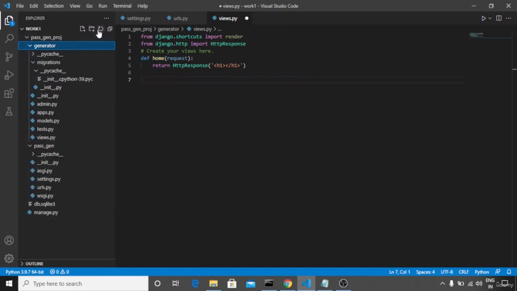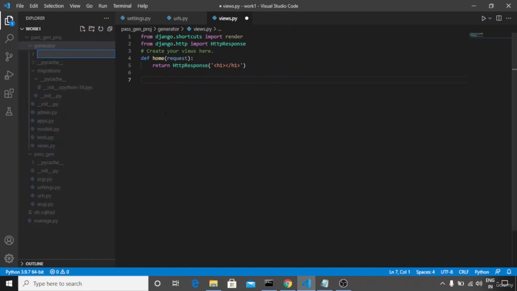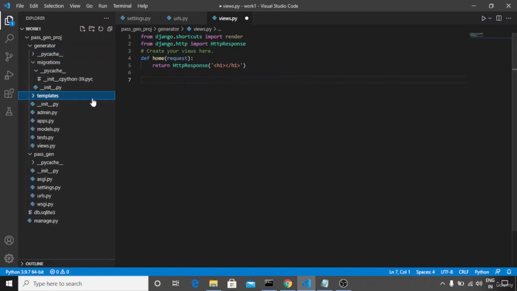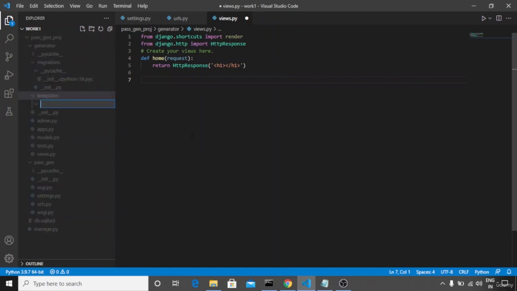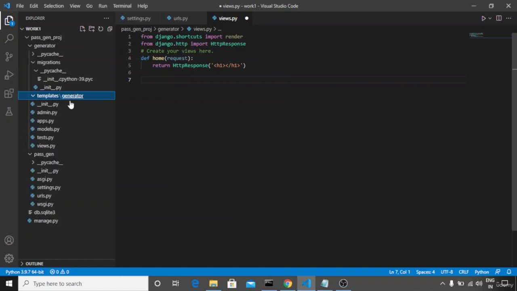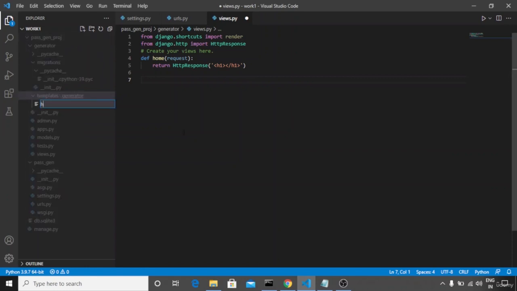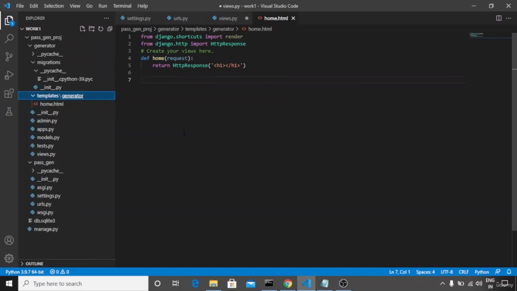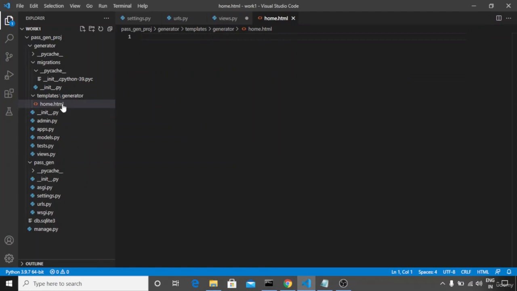Now, how do you create a template? Just go inside the generator and create a folder, that is a templates folder. Take care that the spelling does not mismatch, because if a single letter is uppercase, lowercase, or a mismatch is there, it will not work. Now we have created a templates folder. Now inside templates, I will create one more folder with the same name as above, generator. Now inside generator, I will create a file, since we are creating a home page, home.html. The reason is that we are creating a home page file, so I have named it home.html.